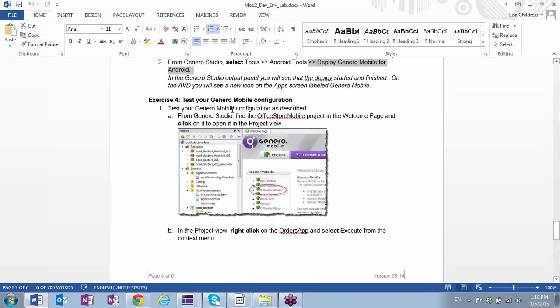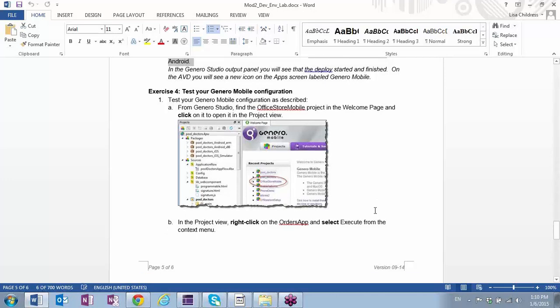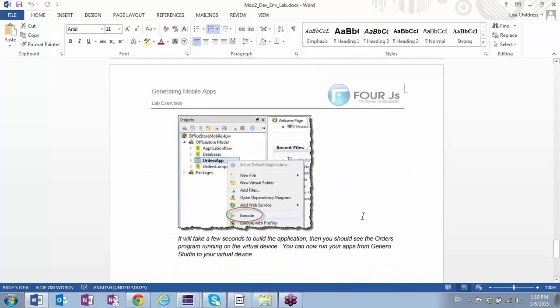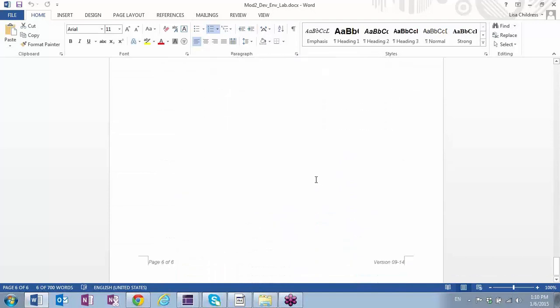And a good test of that is to open up Genero Studio, and in the Welcome page, there is an Office Store mobile project. It's a demo project so that you can see how mobile applications look and some of the functionality. So what you might do is open that up and execute it, and then bring up your emulator and make sure you're able to run the app in that emulator. You should be able to view the screens. And that's it. Once you've finished that, you're finished with Lab 2, which is actually your first lab, and you're ready to go for tomorrow.